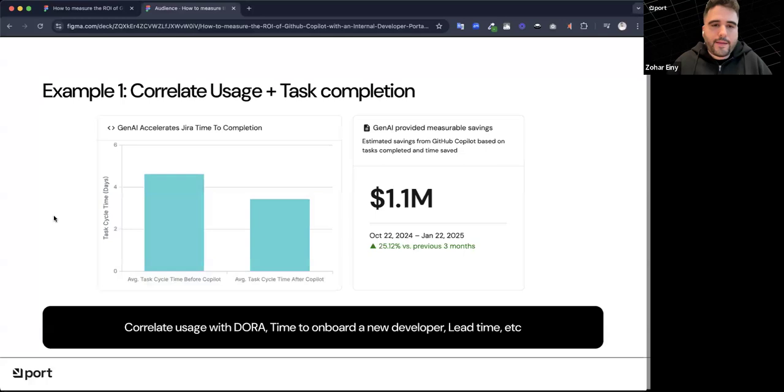To give one example, we highly recommend to measure the usage of the tool, but then to correlate it with the positive metrics like the time it takes to complete a task on Jira. So on the left here, you can see a graph that demonstrates the average time it takes to complete a task in Jira before and after using GitHub Copilot or Cursor. And then you can quantify the time you saved and estimate the potential money saved for the company when using a Gen AI tool.